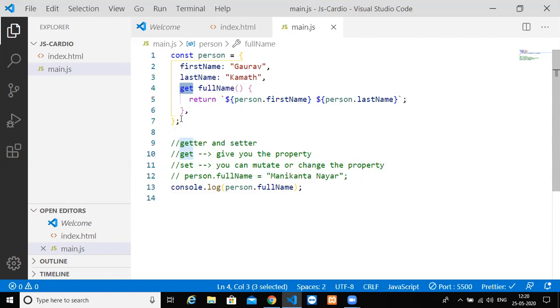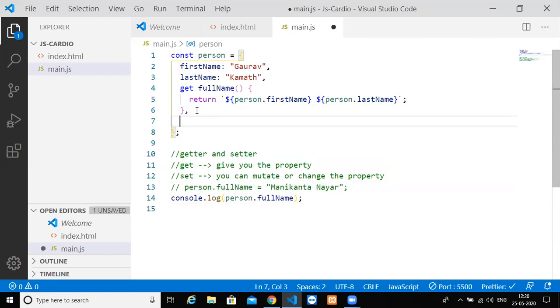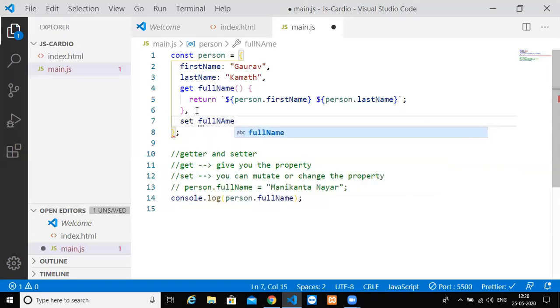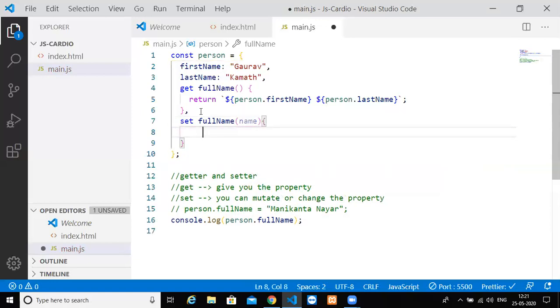All right, so now how can I add Manikantha Nair, or this particular string, into this full name and replace it with Gaurav Kamath? I couldn't do that, and now I'm trying to do that by setting a property. So set full name. I'm setting this particular property. That function will take a parameter. I can take it as name, and what I can do is split that particular name.